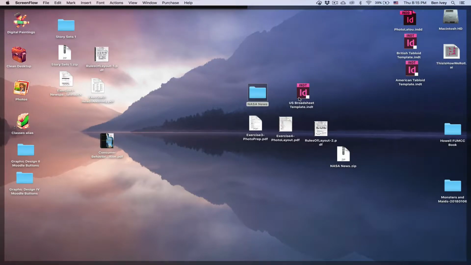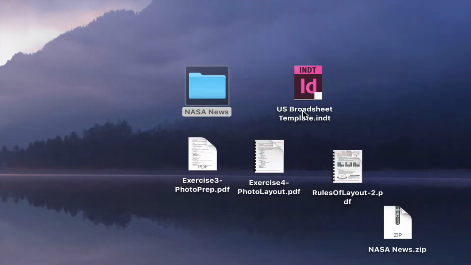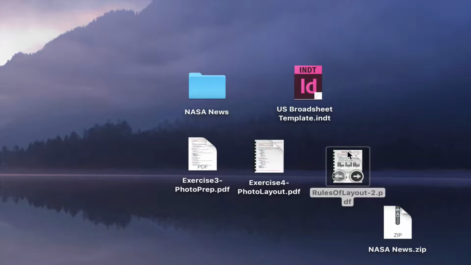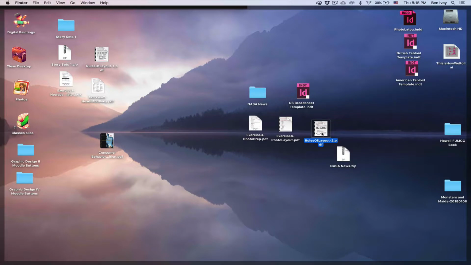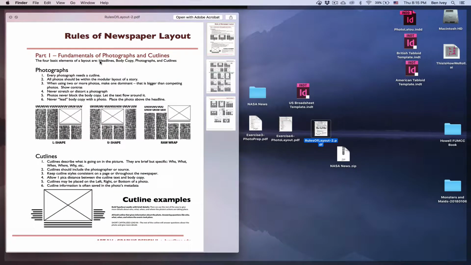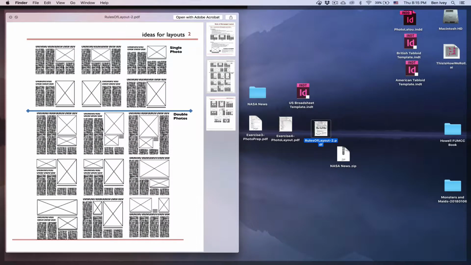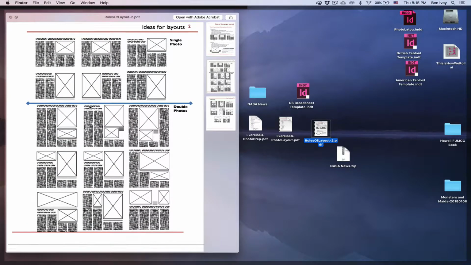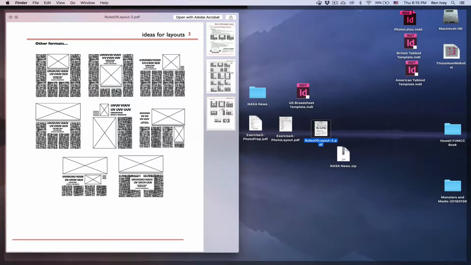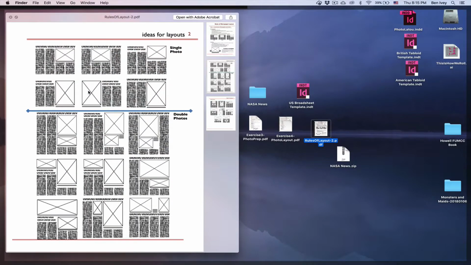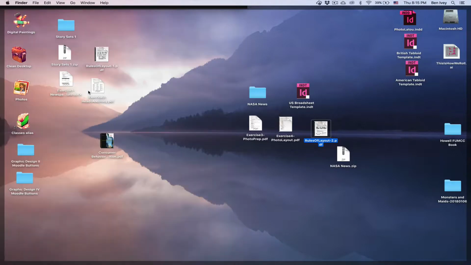For the fourth exercise, we need to make sure you finished up the US broadsheet template and also download a copy of the Rules of Layout Part 2. These rules will talk about how to lay out photographs and the fundamentals of cut lines. Additionally, the second and third pages will give you a variety of thumbnails that you can use when laying out your photographs in the second half of this exercise.